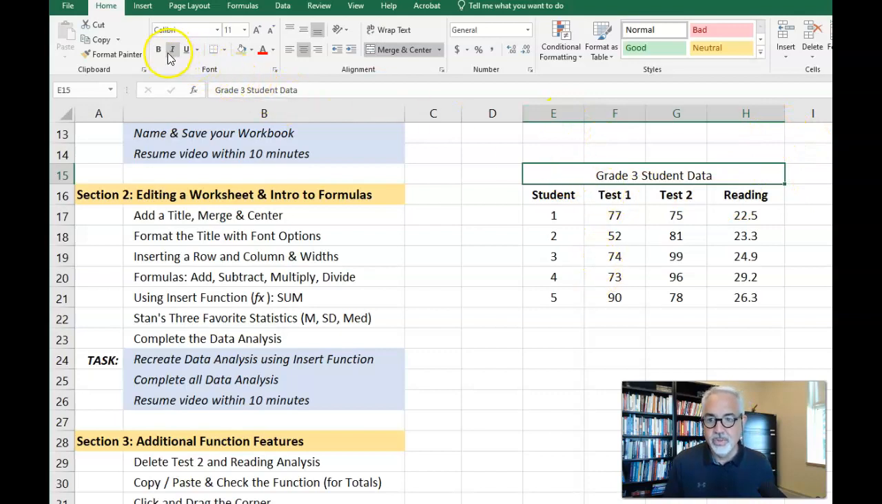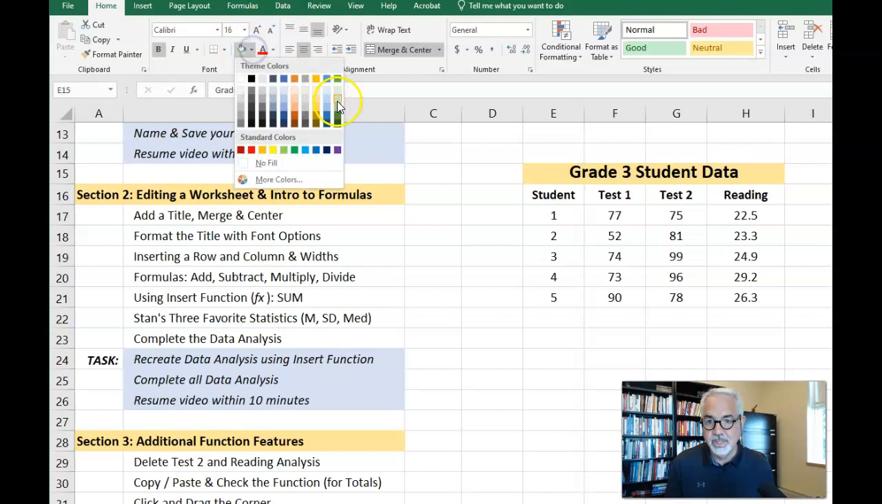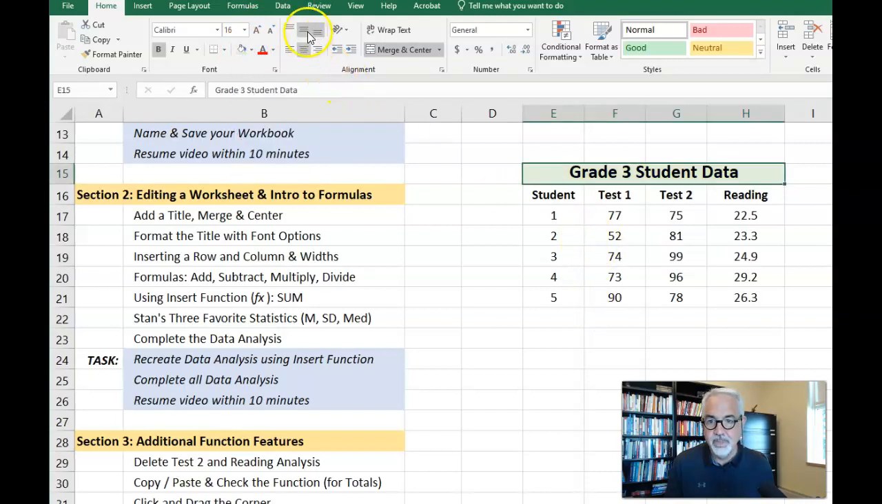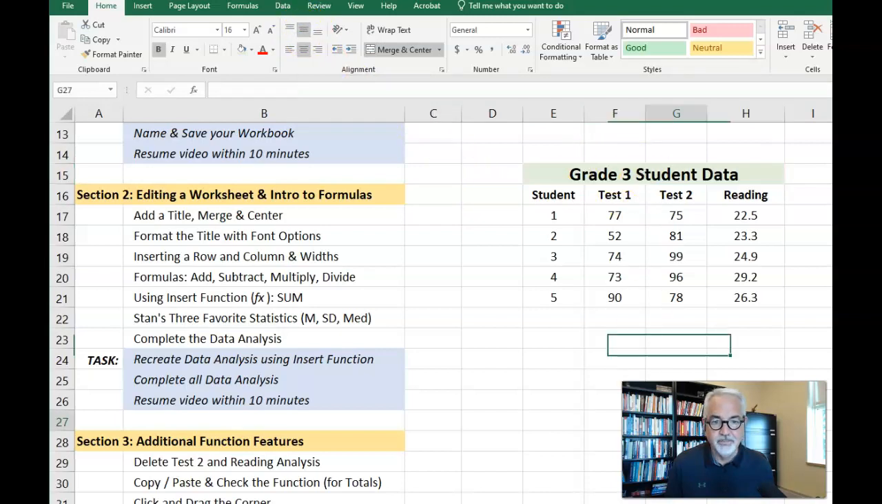Now you can do all the things that you normally do with formatting in Microsoft Word. I just click bold. I can increase the font size, and so I can create a highlight. So you click there, and let's make it green. Let's center it horizontally and vertically. Okay, so let's stop right there. So you can format anything by using this area on the ribbon in the Home tab.